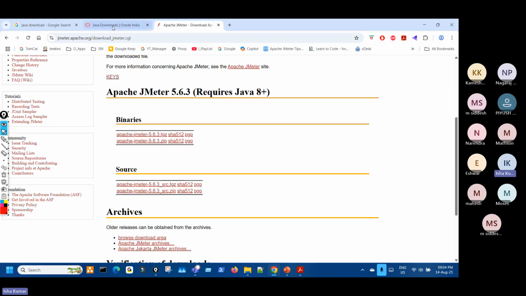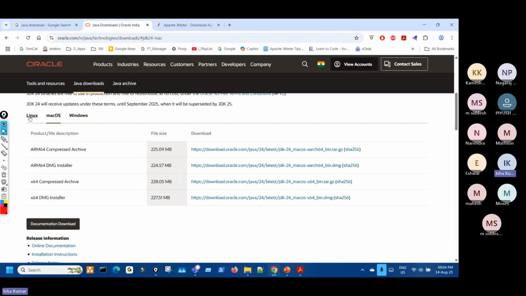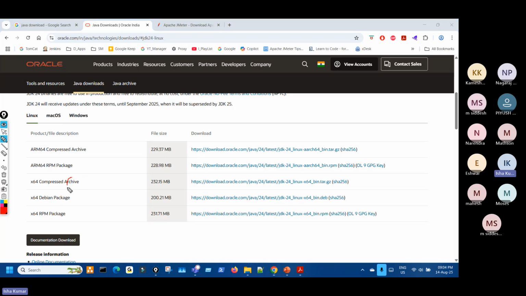The second way is through the website. Here you can go to Linux and pick any one compressed archive, download it, unzip it and install it. So there are two ways.